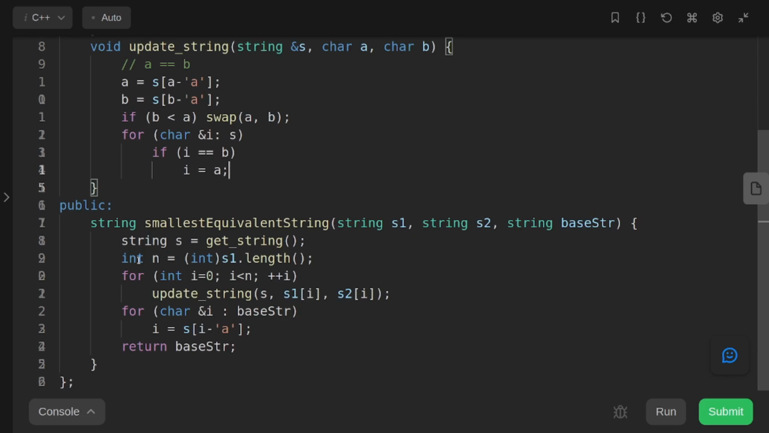Now let's see what we do ahead. Now I store the length of S1 or S2, you can do any, in an integer variable n. Now I run a loop and I update my string where S1 at I and S2 at I are equivalent, and we update that in string S. Now as discussed, we simply loop inside our base string and update the current value as S at that character.